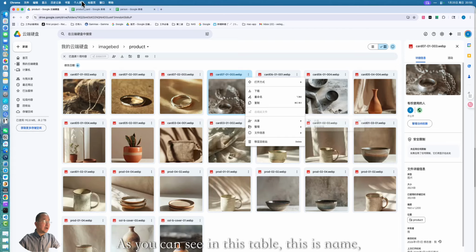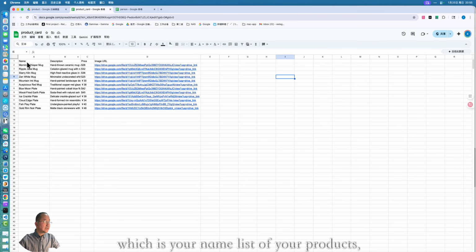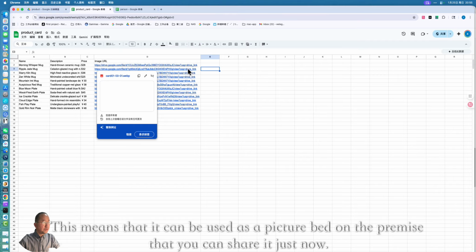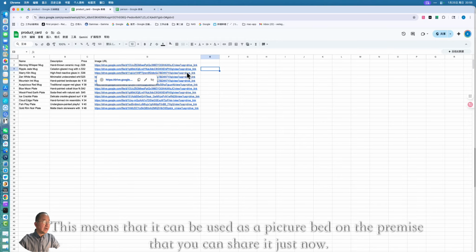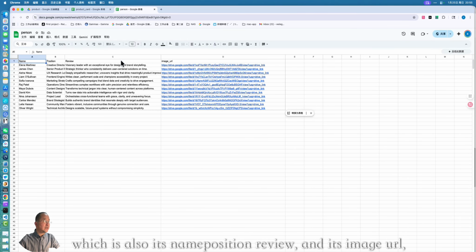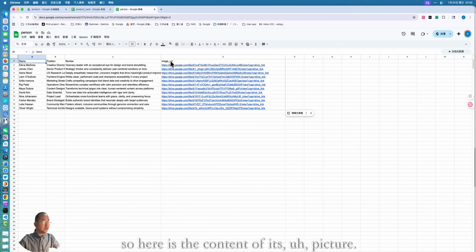As you can see in this table, this is the name list of your products, then a simple and short description, its price, and this image column, the URL address of its picture. So here, we can probably browse it. This is the position of one of its pictures. This means that it can be used as an image host on the premise that you shared it just now. This is another table, which also has its name, position, review, and image URL. So here is the content of its picture.